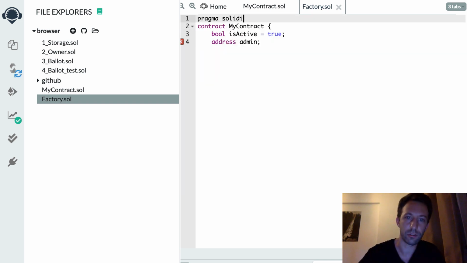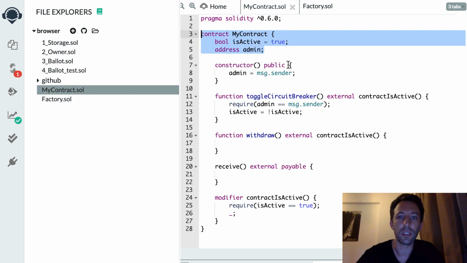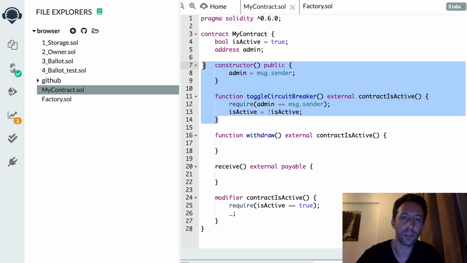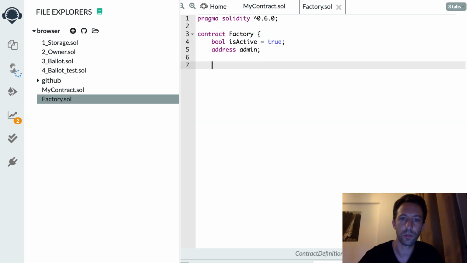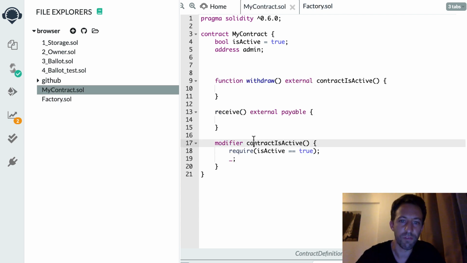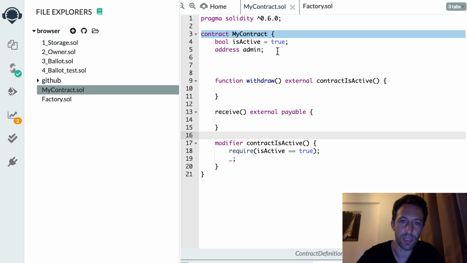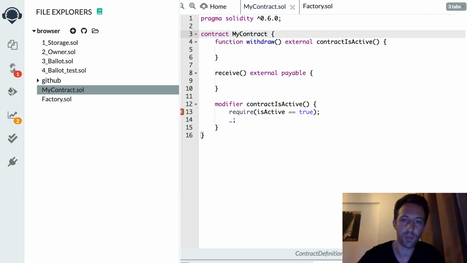Pragma solidity 0.6.0, factory. And so here all this logic will go to the factory. Oops, by the way, here I made a mistake. There is no reason to put this modifier here. And here in the modifier, contractIsActive. So in this case, you don't have admin and isActive in this smart contract anymore.